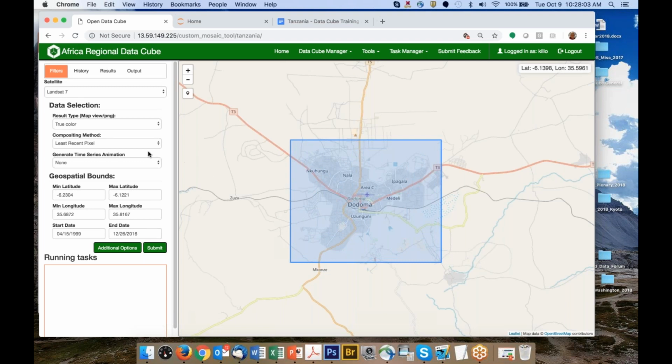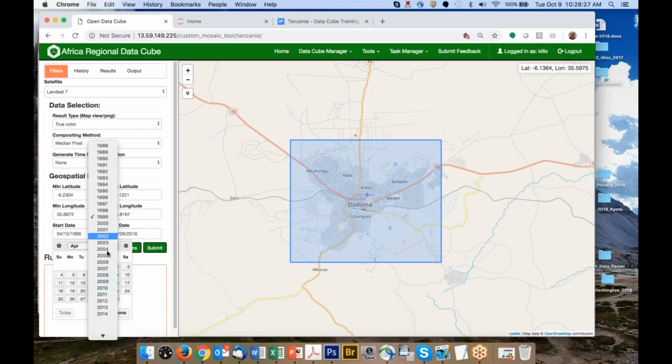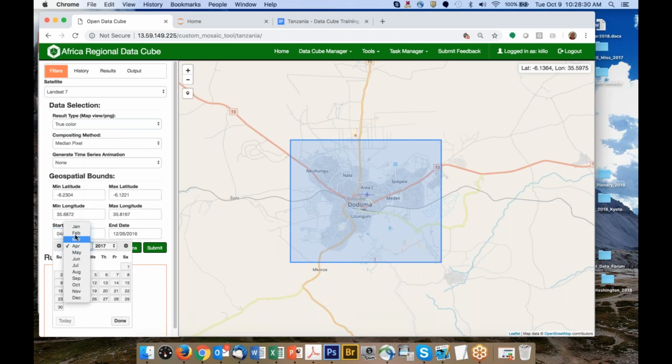What I'm trying to do is create an analysis where I'm going to create a median mosaic. So I'm going to filter out the clouds. It's going to come back as a true color image, which you'll see on the screen is not the prettiest image. Median pixel. I'm not going to do a time series right now, and I'm going to pick a year, 2017. I'm going to go back to January 1, and if I click January 1, 2017, it automatically increments it 1 year, and I click submit.